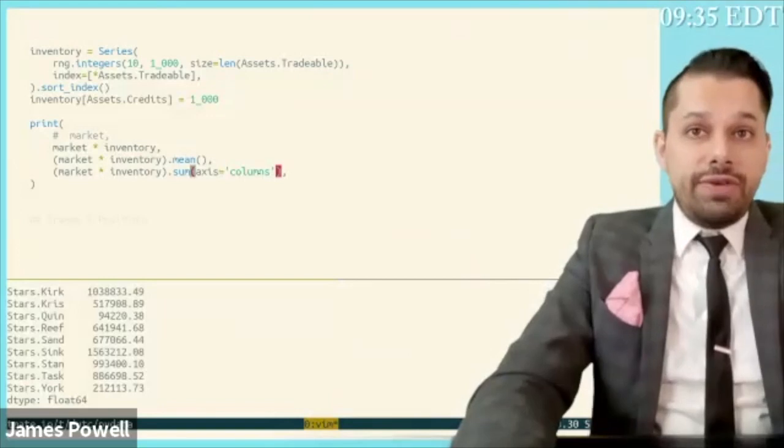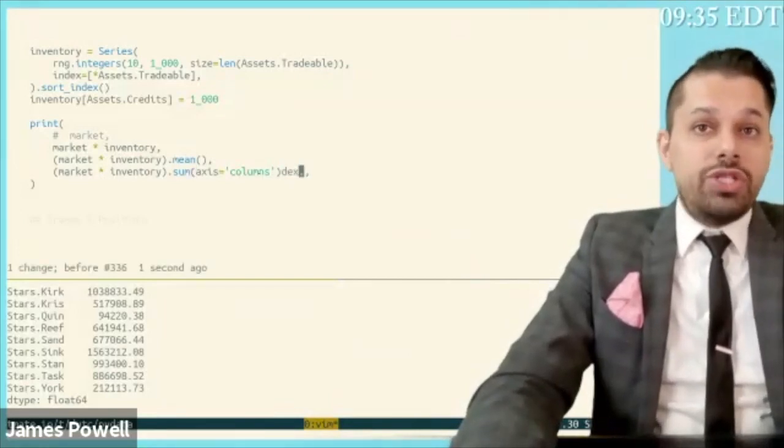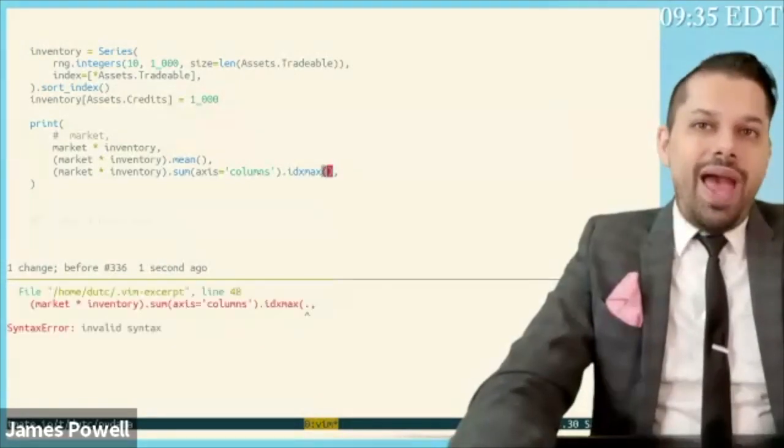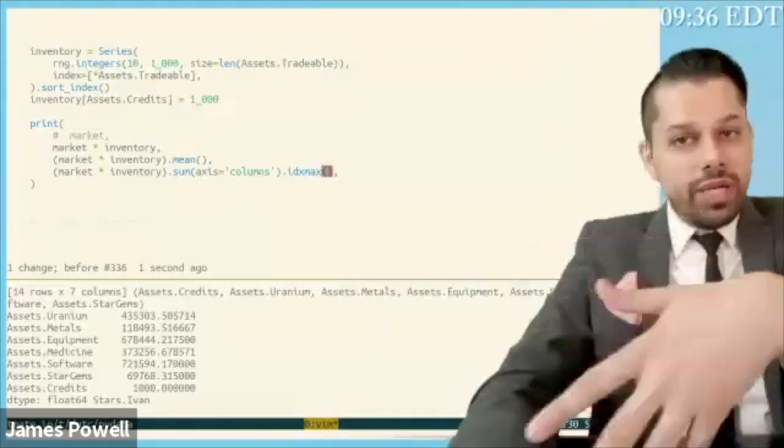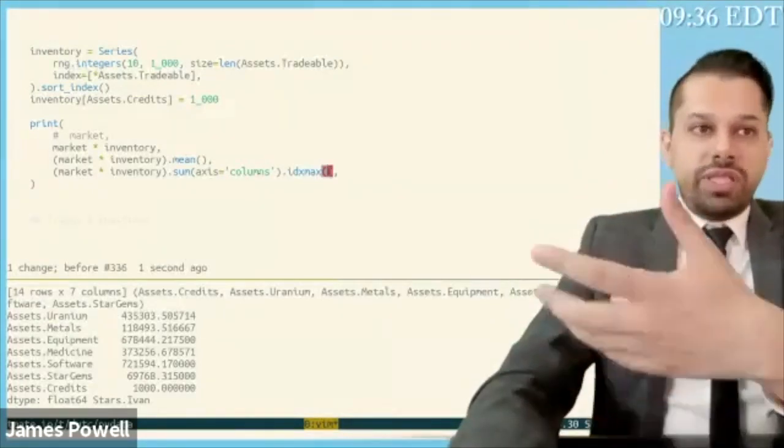And so what you could think is, if I wanted to figure out a strategy here, I would just do this and then say, what's the index max? What's the location I should go to? I would travel to that location. Ivan is where I can make the most money. I'd go to Ivan and then sell everything.